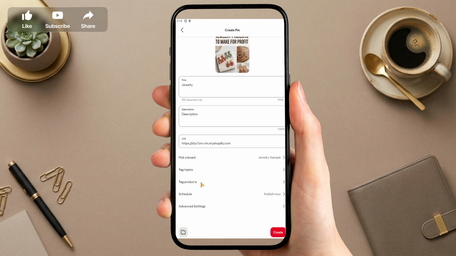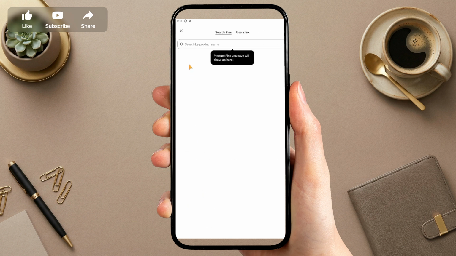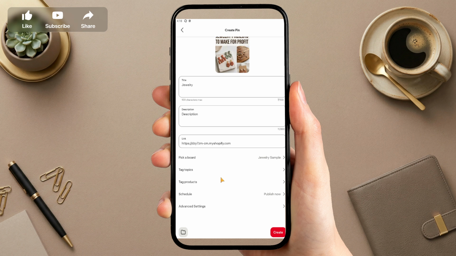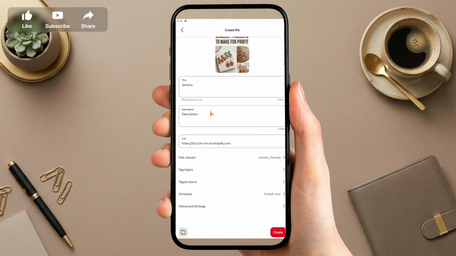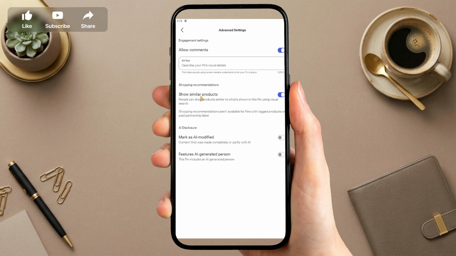In advanced settings, add clear alt text describing the visual for accessibility and search context, and adjust any preferences that fit your brand. When everything looks good, tap Create to publish. Your pin is now live, giving people a direct path to discover and buy your digital product.